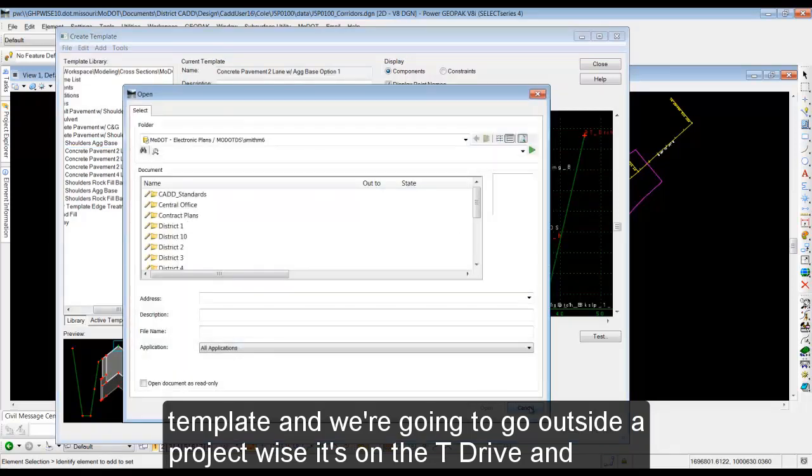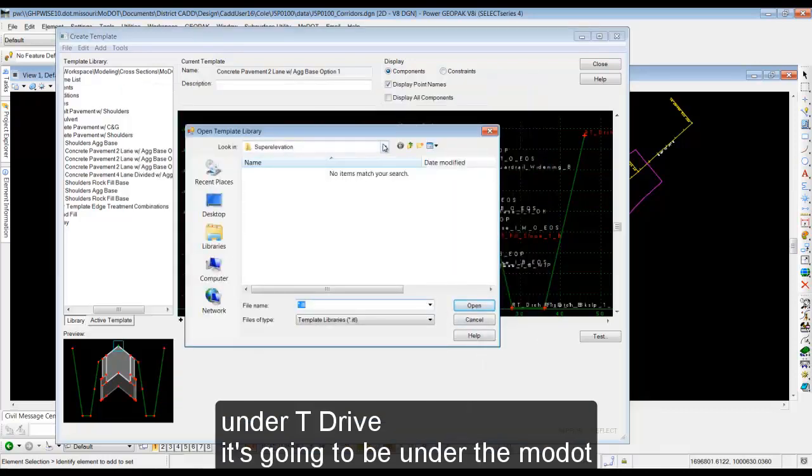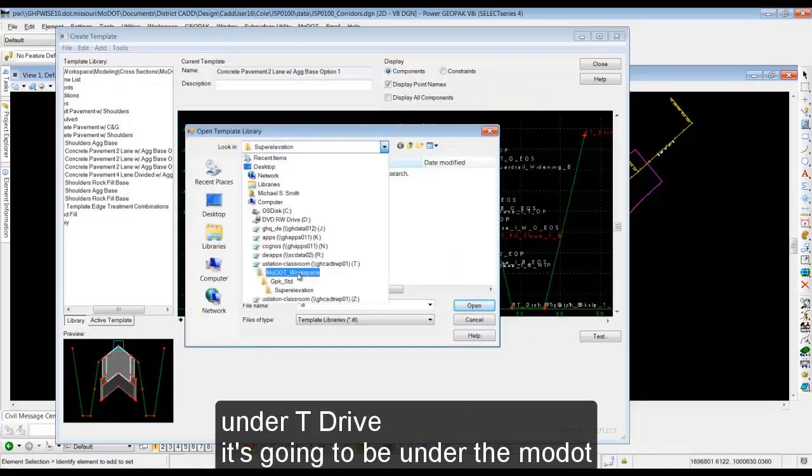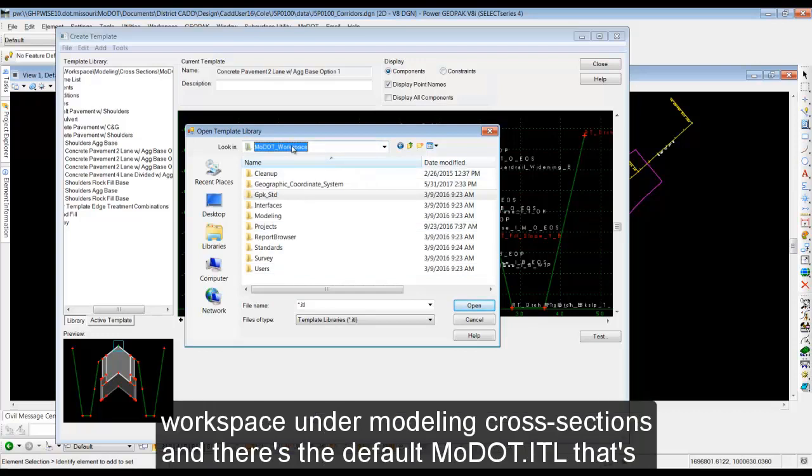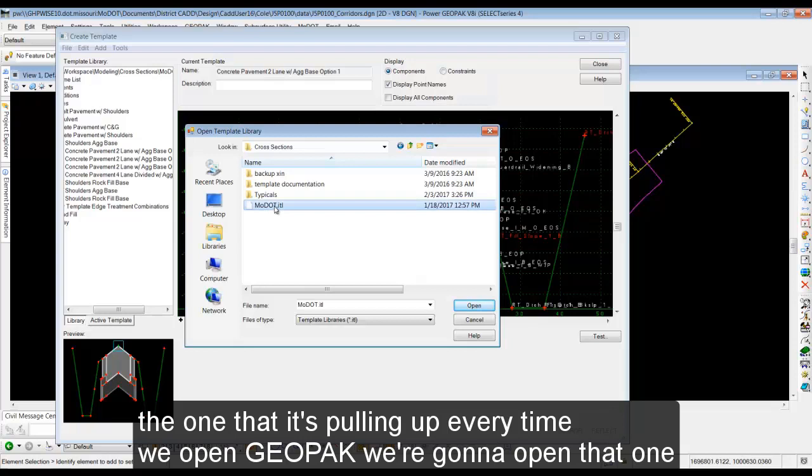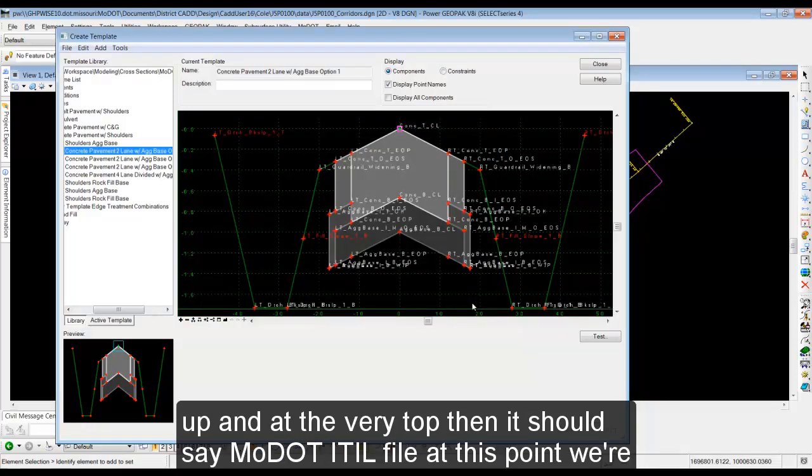It's on the T drive. And under T drive, it's going to be under the Mo.Workspace, under Modeling, under Cross Sections, and there's the default modot.itl. That's the one that it's pulling up every time we open GEOPAK. So we're going to open that one up, and at the very top then it should say mo.itl for you.